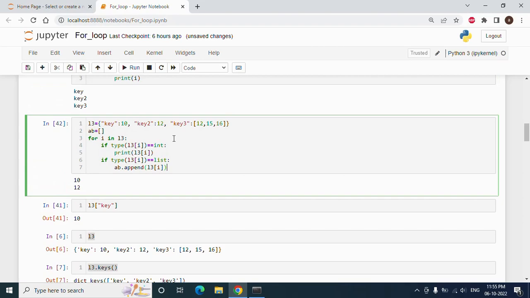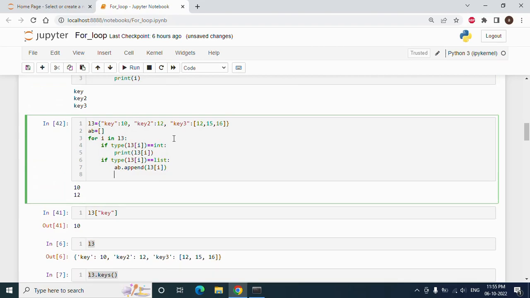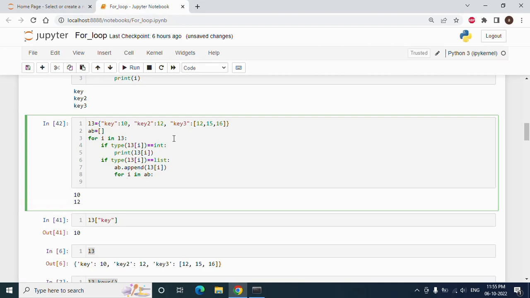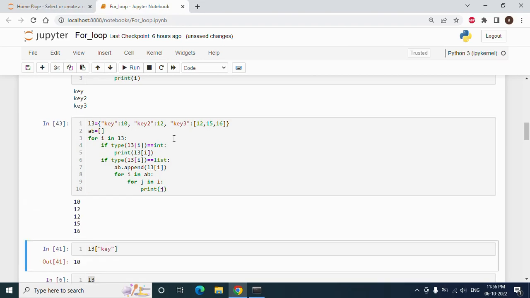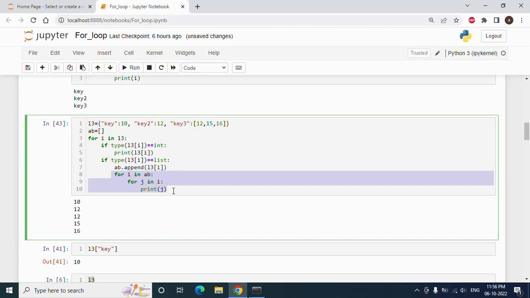Okay, here I am writing. So, for I in AB, for J in I, print J. So you are thinking that why I am writing this two times.